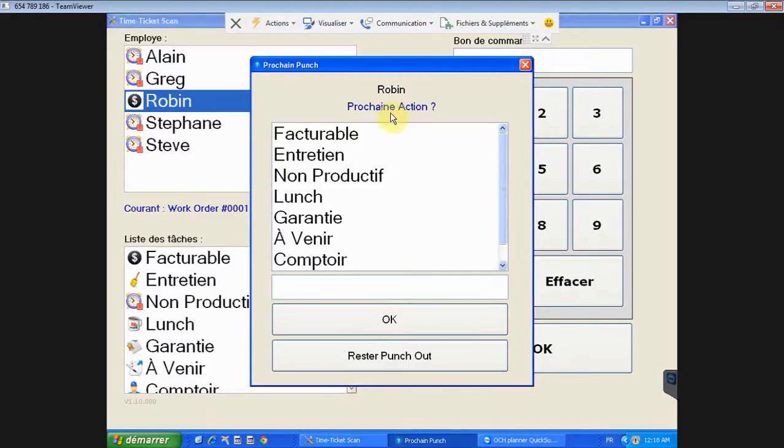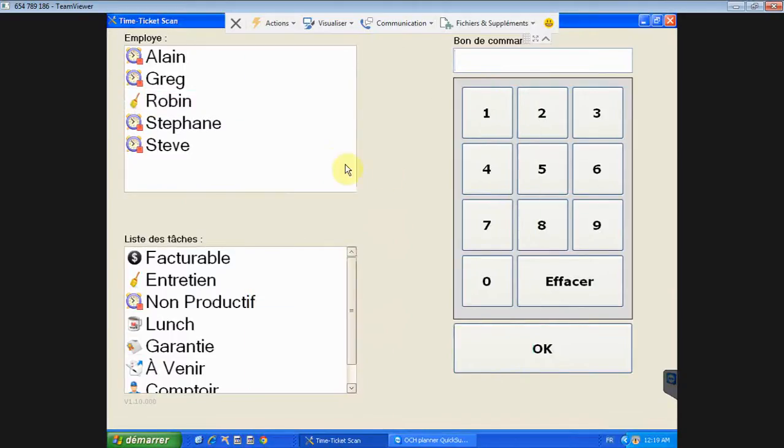The system is asking me, what will be your next step? Will you still be invoiceable? Will you be on maintenance? Will you be on lunch, on desk? This is maintenance in French. If I click OK, the system does not ask me for a work order because maintenance is not linked to a work order. It's just to know how long I will be on maintenance.